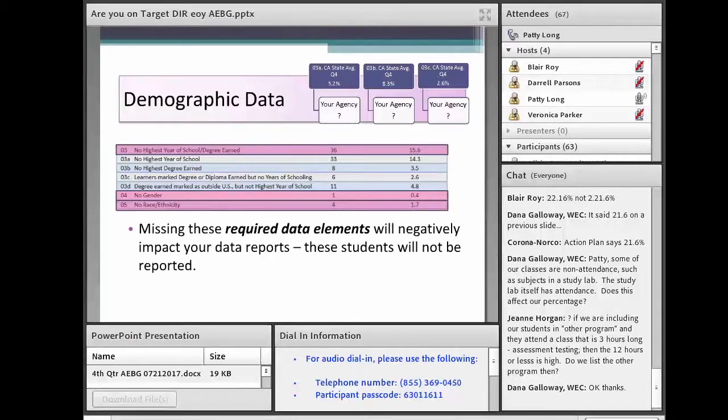And then learners who marked degree or diploma earned but no years of schooling. You've got to have one in order to have the other. And 2.6 is the California state average for that one. And I believe that 3D is a relatively new one, but again, the percentage is still quite low. Degree earned marked is outside of the US, but still not highest year of school. Again, if they have a degree, they have to have gone to school, and we just need to record that.